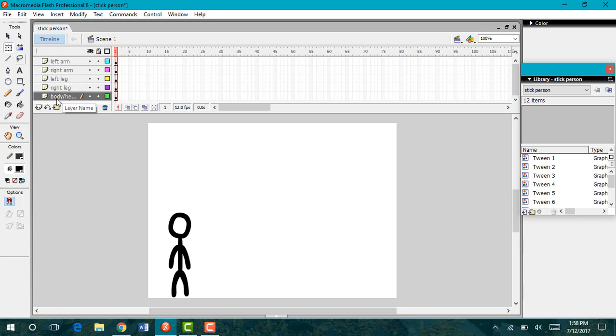The only one I have together is my body and my head, only because I don't have anything planned where my head is moving and my body isn't, or something like that. If you do plan on doing something like that with your animation, then you would want your body and your head to be in separate layers.